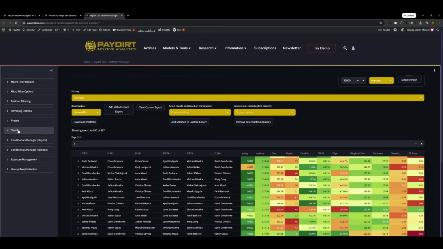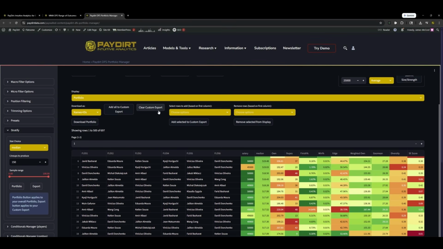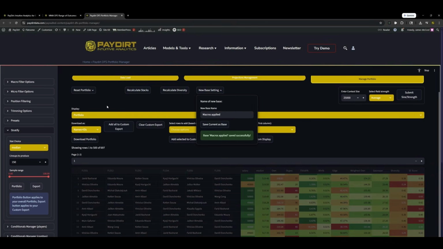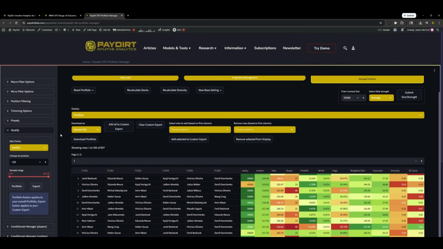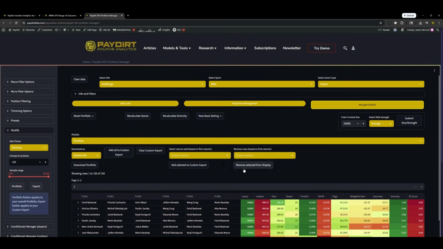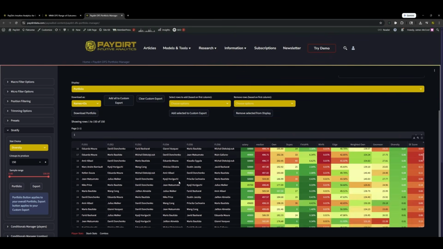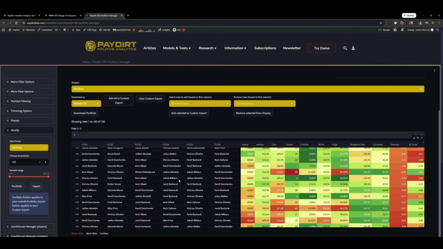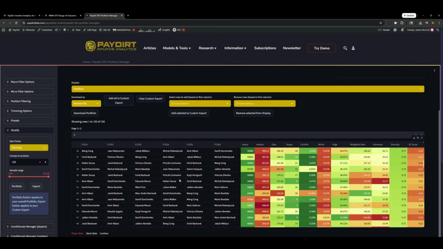So now let's go ahead and first off, I want to save this as a new base setting. Macros applied. Save current base. Cool. Okay, so let's do 2 different stratifications. So the first one I want to do is just diversity and see what it gives me. So it looks like, from a dupes perspective, this ended up giving me quite a few lower dupes. Happy about that. Okay, cool.